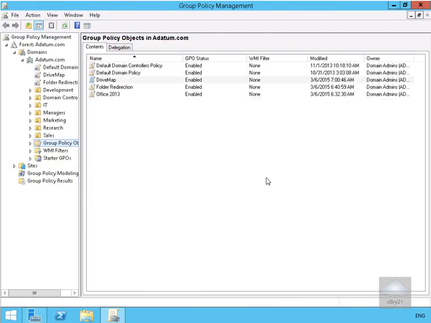In this demonstration we're going to look at group policy preferences. Unlike group policies, group policy preferences aren't mandatory. So what we can do is apply things like shortcuts with group policy preferences, but there's nothing to stop the users from modifying them. To start with, we're going to come into our default domain policy.